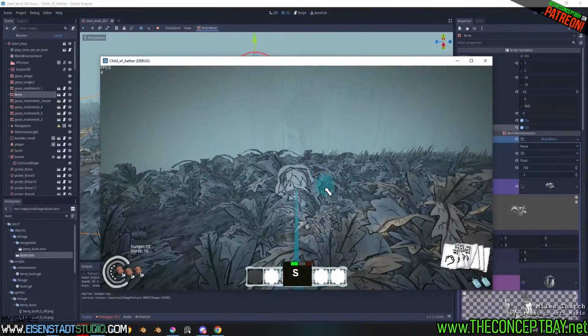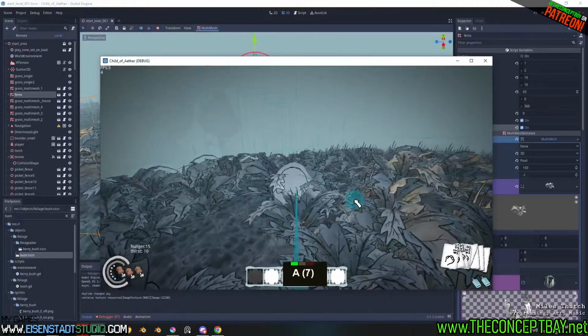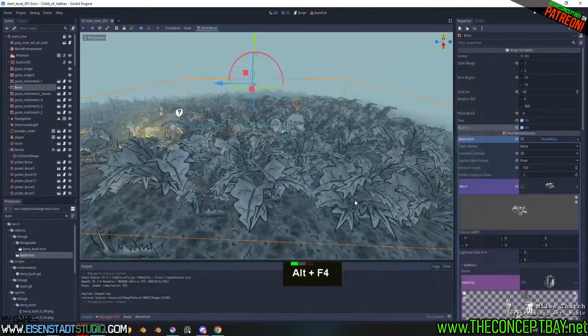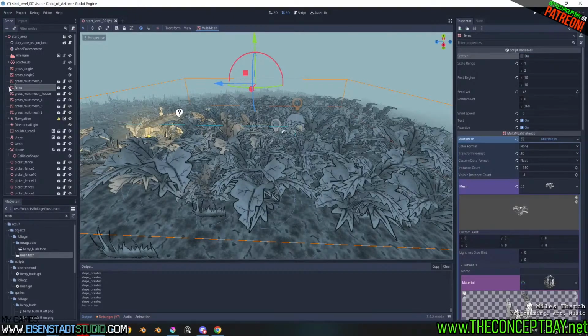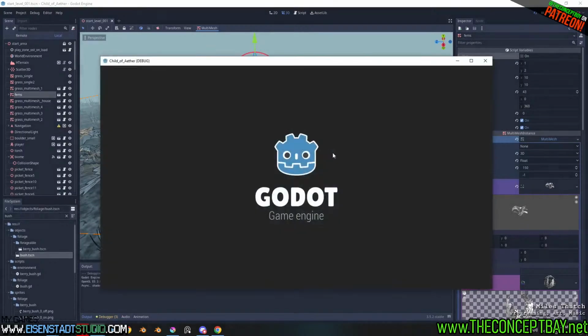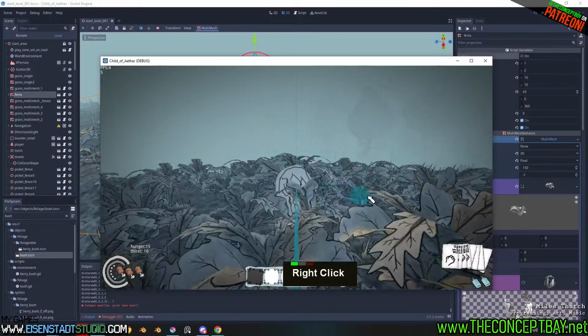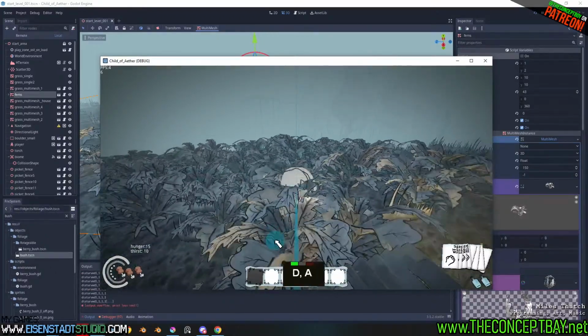Okay. Well, now we don't have any detection. Whew, man. I think it's because we're generating stuff in the editor using a tool script, but then expecting it to be present in the game. Hey, look at that. So, nice.